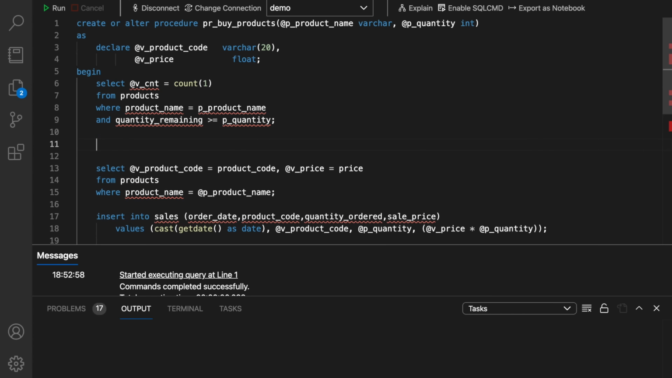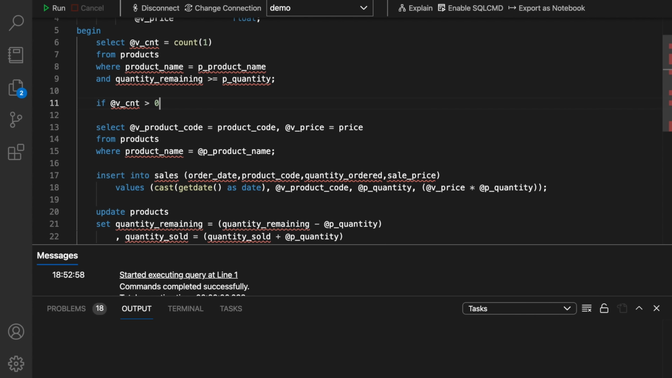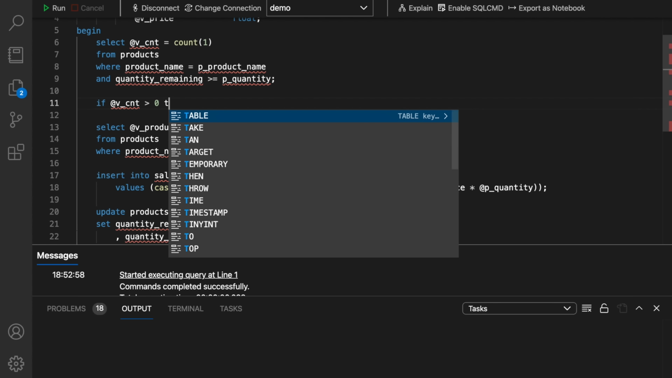And next thing what I'm going to do is I'm again going to do the same if condition check. But here the if condition syntax is slightly different from the other two RDBMS, and we'll see that. So I'm just going to say if this count is greater than 0, only then you need to basically do the update into the database, right? But in here in Microsoft SQL Server, we don't have this then clause. Okay, we don't need to use that.